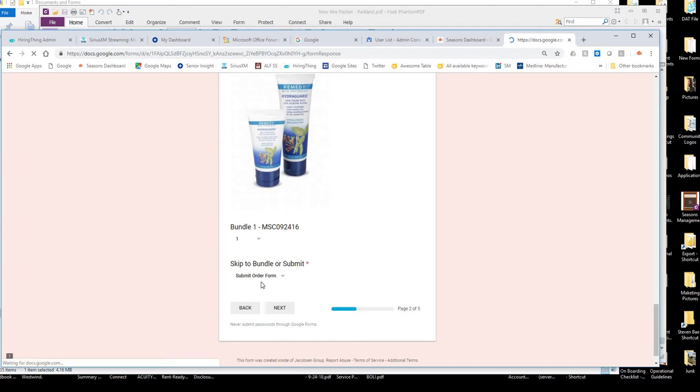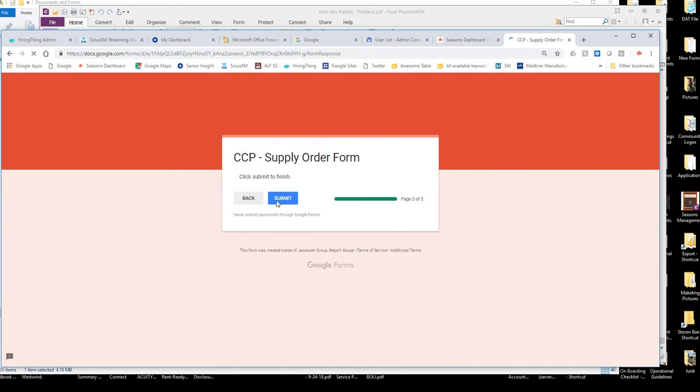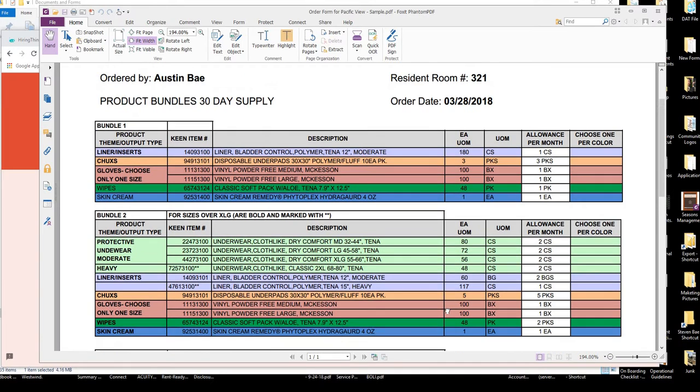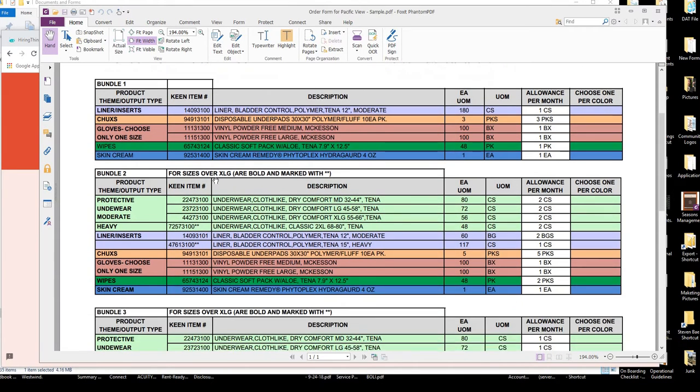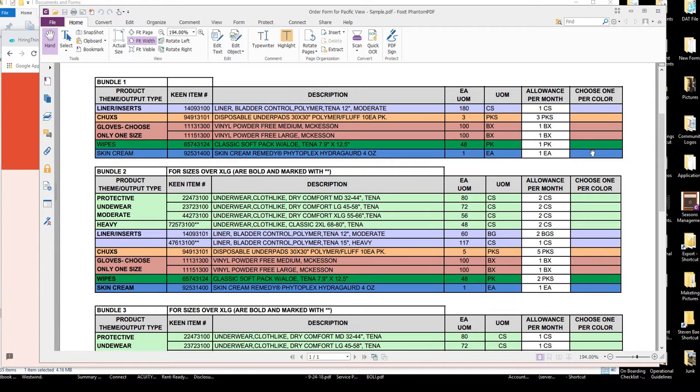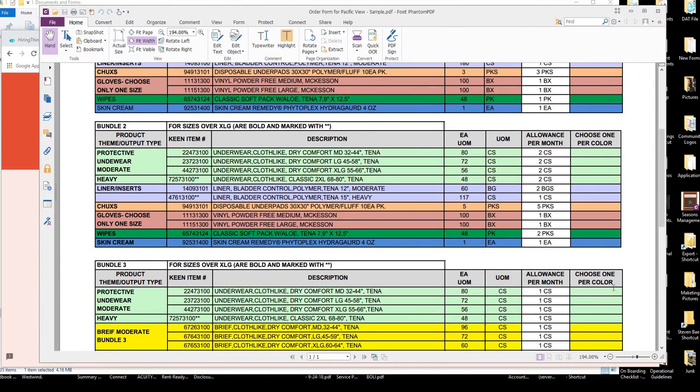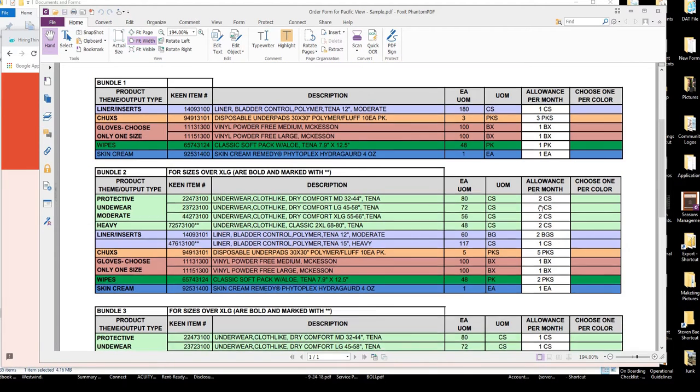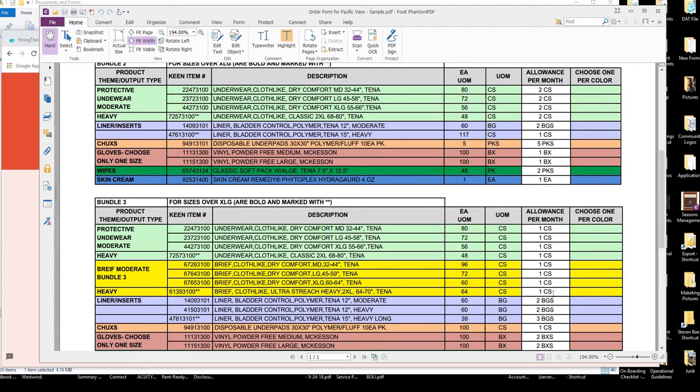I say that because once you click submit order form, it'll send an order form over to Keene. It'll give you a receipt as well, and the order form will actually look like this. So you'll receive a copy of this order form. You only want to order 1 bundle for each resident at a time, once a month. So you don't want to order 1 bundle here and then another bundle here.